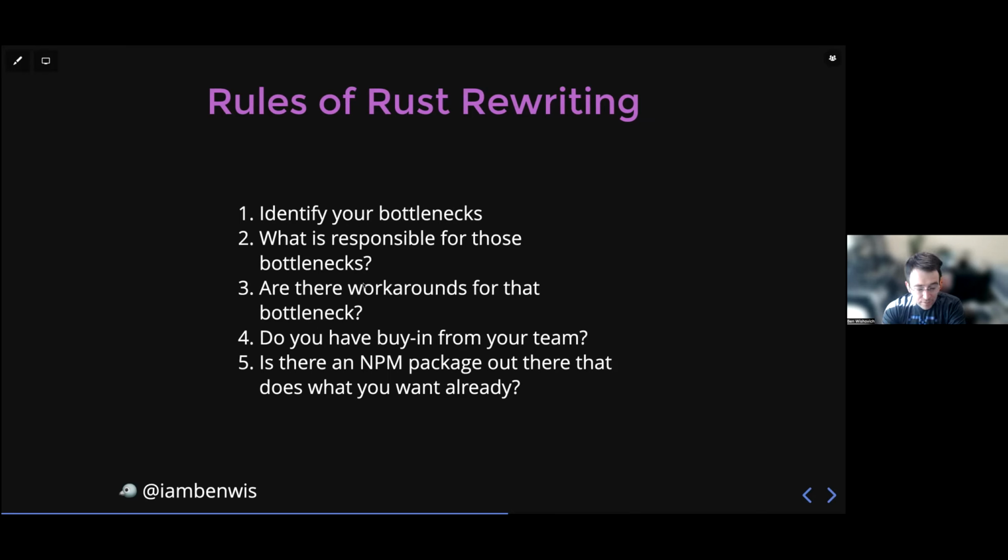because you don't want to rewrite everything, because not everything will have a benefit. And then, why is it slow, right? Understanding that will be important because there are some tricky parts that we'll get to in a minute. And then, are there any workarounds that you guys or we could use? Maybe you could cache the output or do something else like that. You don't want to put in the effort to do something that has an easier solution.